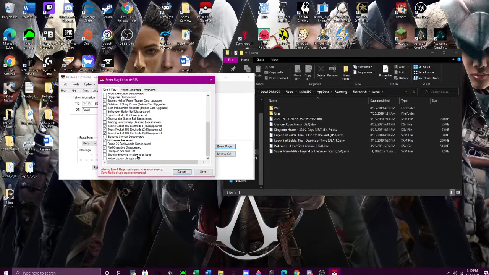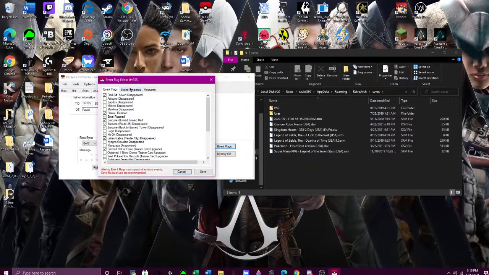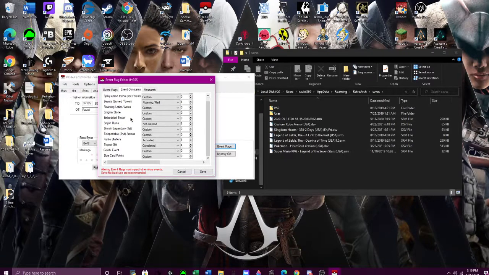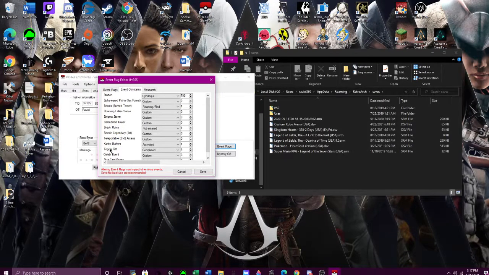Received Shuckle gift. Can't do that because it was Nuzlocke. Shuckle returned or allowed to keep. Friday Lapras disappeared. Yep. Event constraints. Or event constants. So, like, these are certain ones. So, like, the Spike-eared Pichu, Roaming Latios, the Enigma Stone, the Sinjoh Ruins, all kinds of stuff.